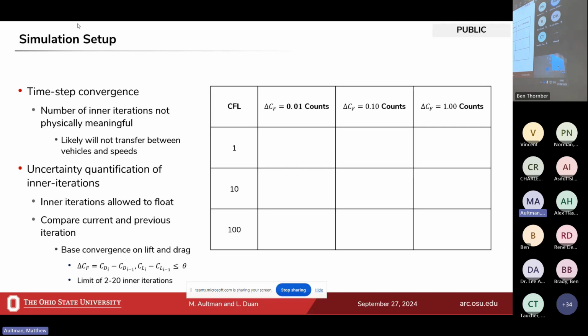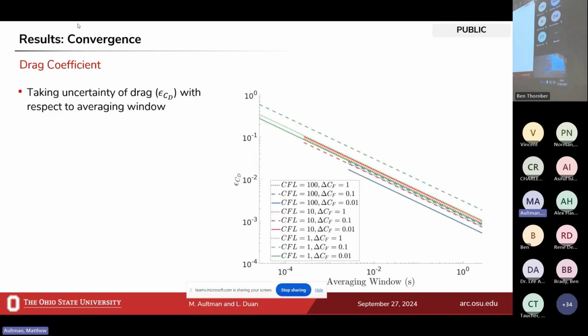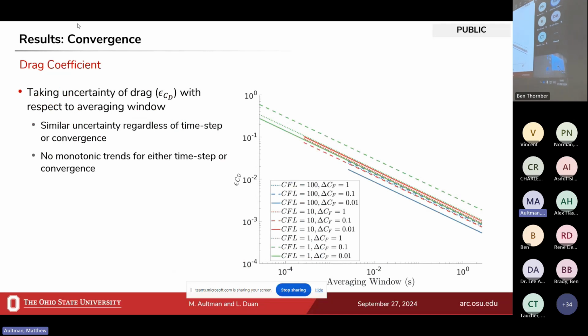So delta CF equals 0.01 counts, 0.1 counts, and then finally 1 count. Taking a look at our drag coefficient, if we took our uncertainty with respect to our averaging window as we got out of mean calc in this case, we see we get similar uncertainty regardless of time step or convergence. In this case, it varied from about half a count to 2 counts. We did note that for all of these trends, there was no monotonic trend for either time step size or convergence here, so nothing clean there.